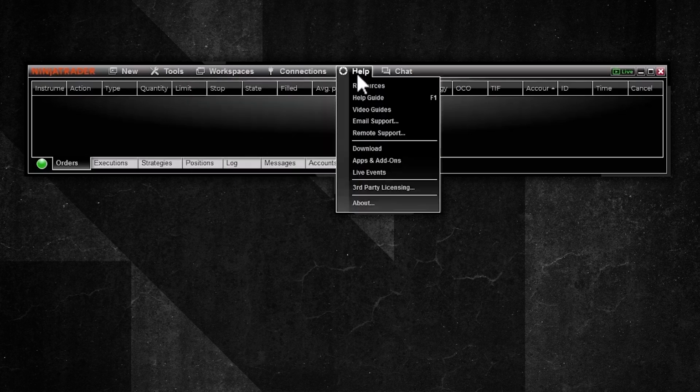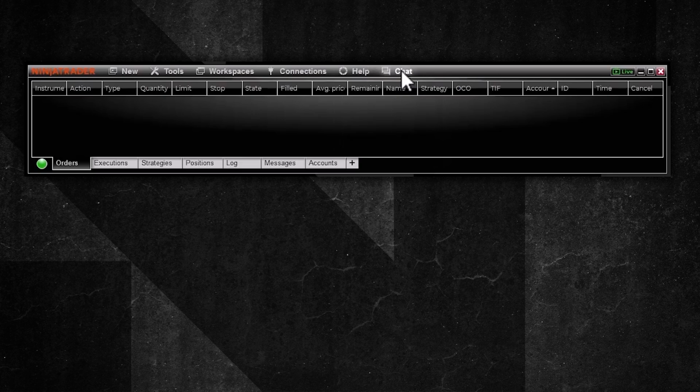The Help menu provides resources, help guides, video guides, email support, which is key, remote support, and other features. And finally, live chat could be activated by clicking on that chat button.